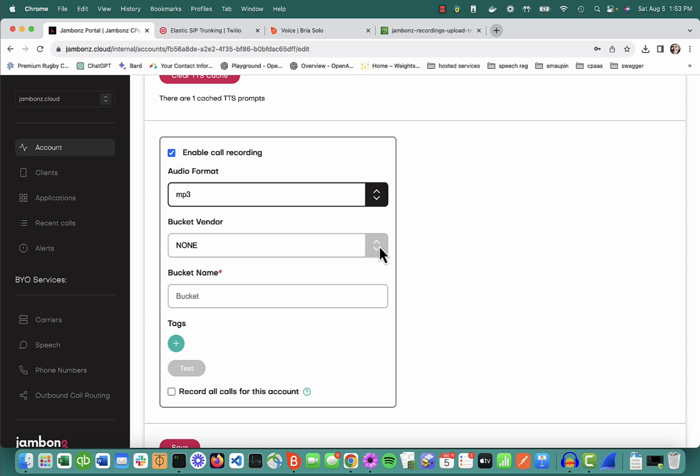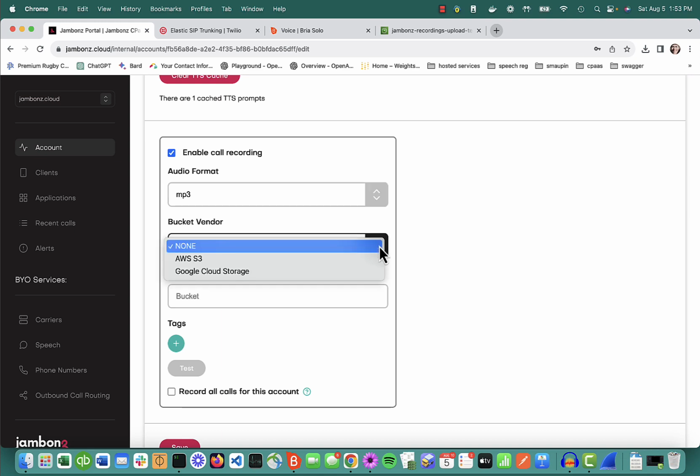These recordings are not stored on jambonz.cloud. They're not stored in our cloud system. They're stored in your cloud storage, and this is great for privacy reasons. You really don't want recordings of your calls with all the private information that could be in them, like credit card numbers, social security numbers, on some third-party server that you have an arm's length relationship with. You want them under lock and key in your network. And this is how we do it.